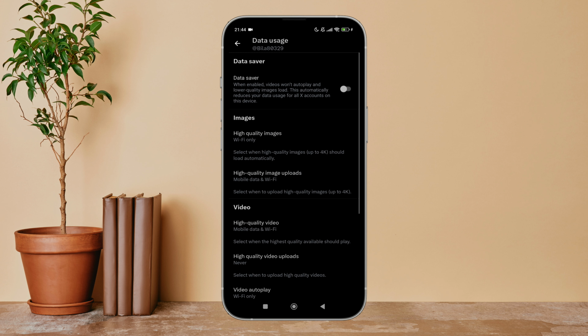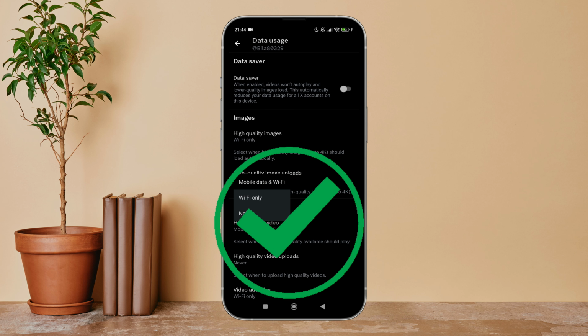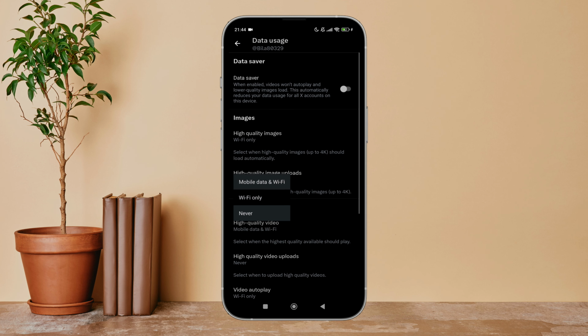Tap on it. Next you can see the option of high quality image upload. Tap on it. After that you can see the option of Wi-Fi only. Select on it. So this is how you can upload high quality images on Wi-Fi only on X.